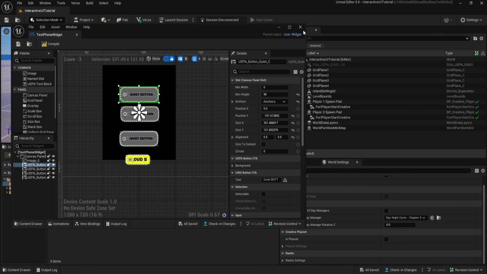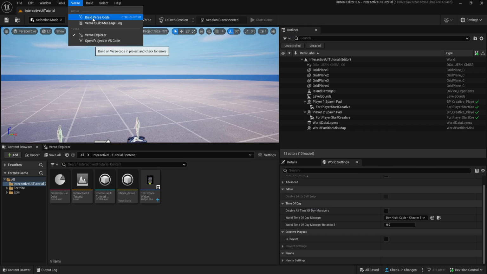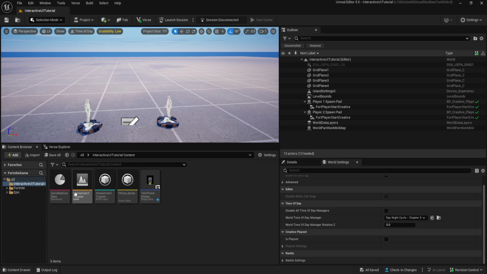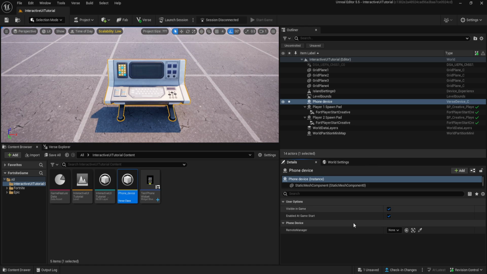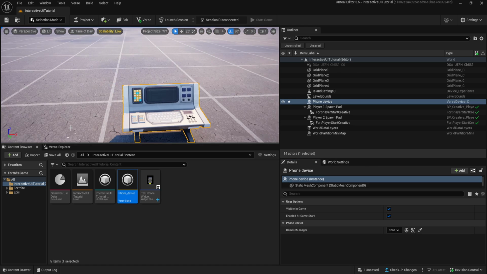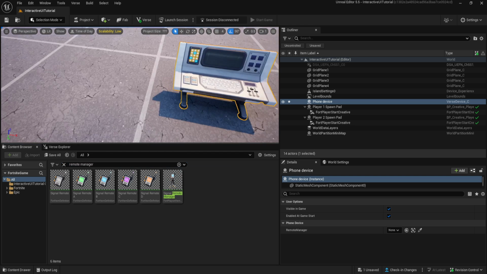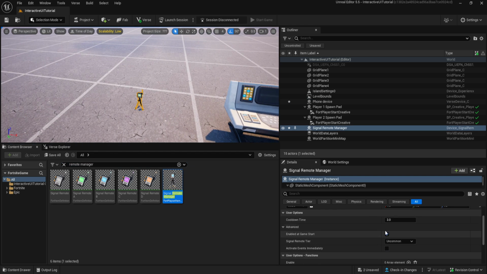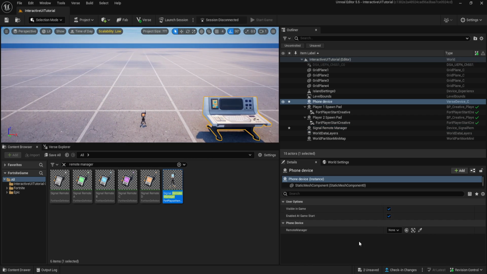To do that, I'm just going to go into our UEFN, hit Verse, build Verse code, and then drag on this phone device. And in this device, we have a remote manager that we need. So I'm going to just search for a remote manager, drag this on. I'm going to change the rarity to legendary. And that's all we need to do. And then I can select this here.